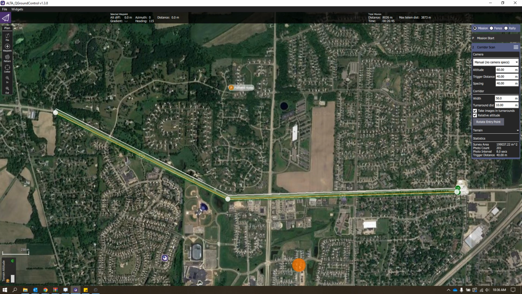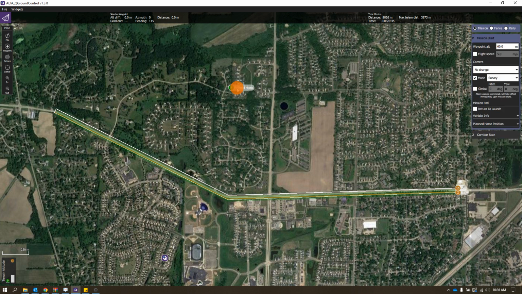So now that we have our corridor selected, the next thing we're going to do is go over our mission parameters. The first thing we'll do is go to our mission start. We can actually move this closer towards the area that we're probably going to take off. So let's say right here.